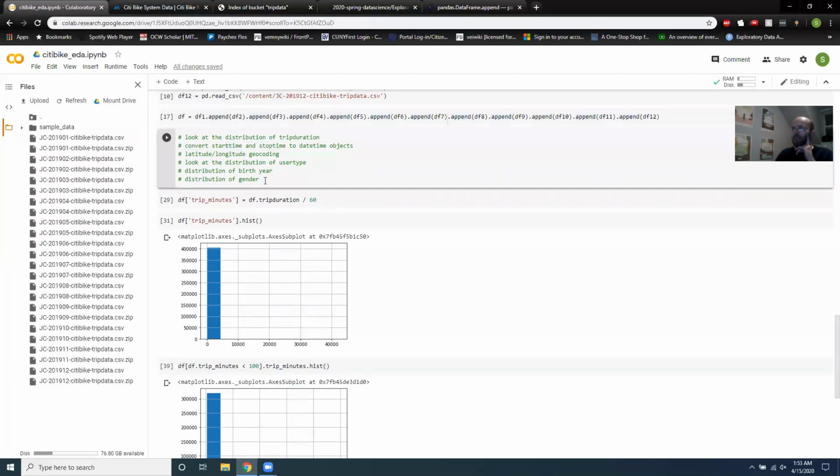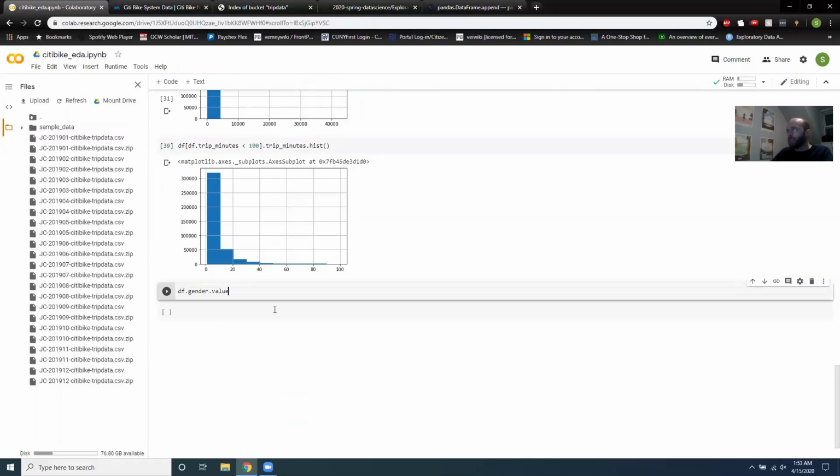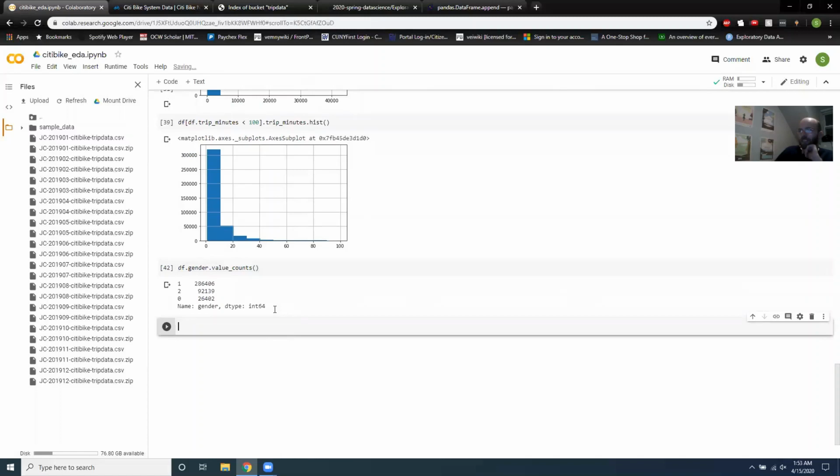I'll come back to converting these. These will be pretty quick here. Let's go ahead and look at the distribution of the gender. So df.gender, since this is the opposite of a continuous variable, like a nominal or ordinal or whatever, we can use value counts as an easy way to get a feel here.